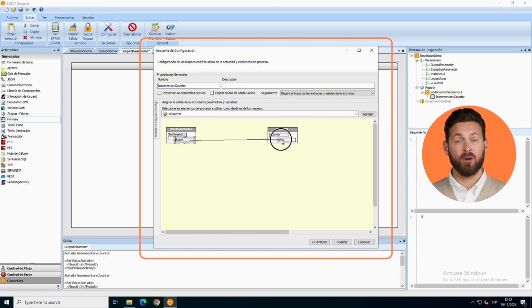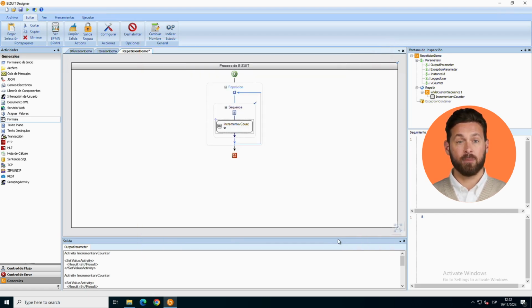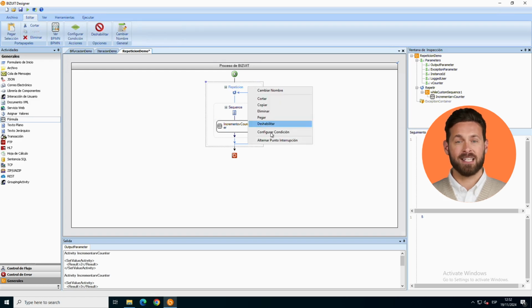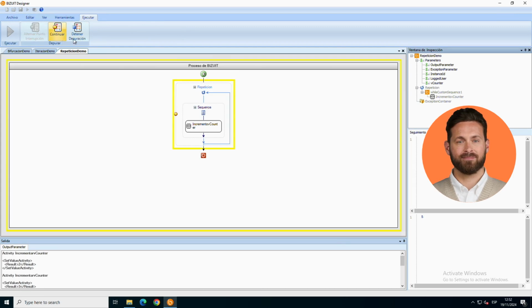To observe the behavior of the process in real time, we will place a breakpoint in the repetition activity and execute the flow step by step. In the inspection window, we'll first confirm that vCounter starts at 1, its initial value.